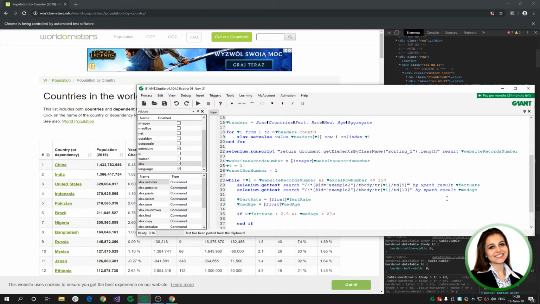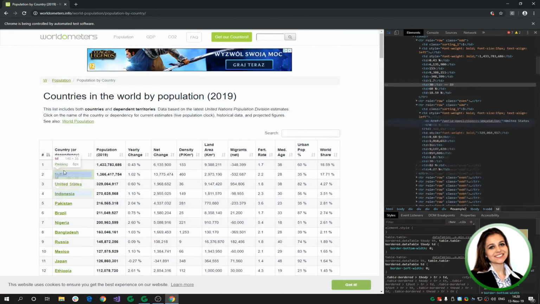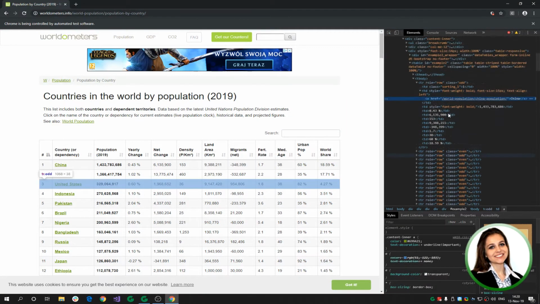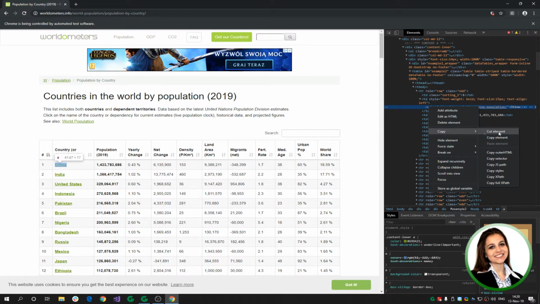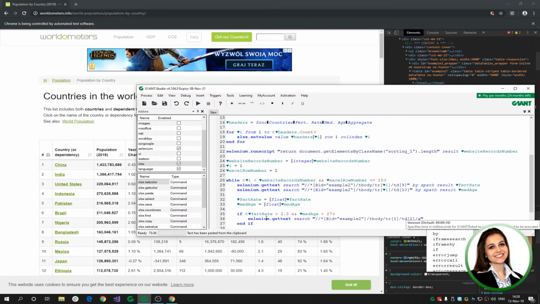And now we want to get a country name by copying XPath. So where is the country name? Country name is here. Let's choose this option, click here, and let's right click it, copy XPath. So here we want to use Selenium get text command, insert the XPath, and finally by argument with the value XPath. Okay.